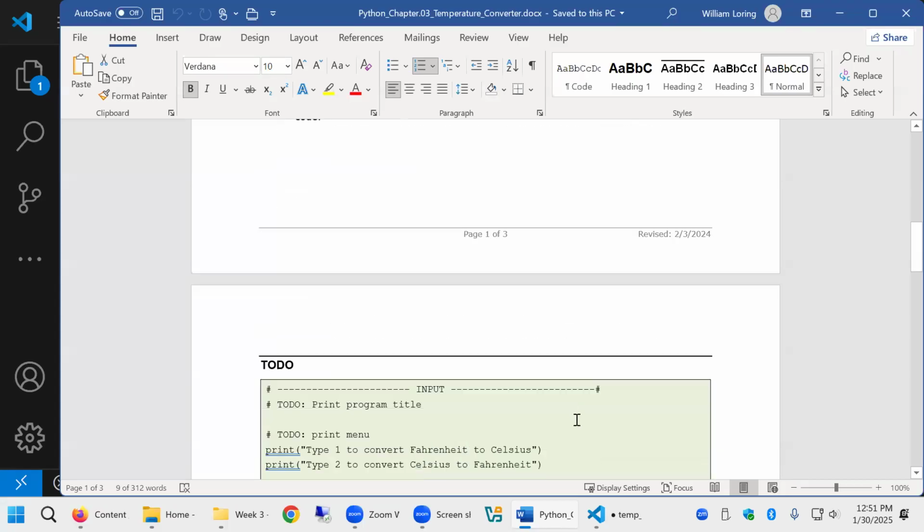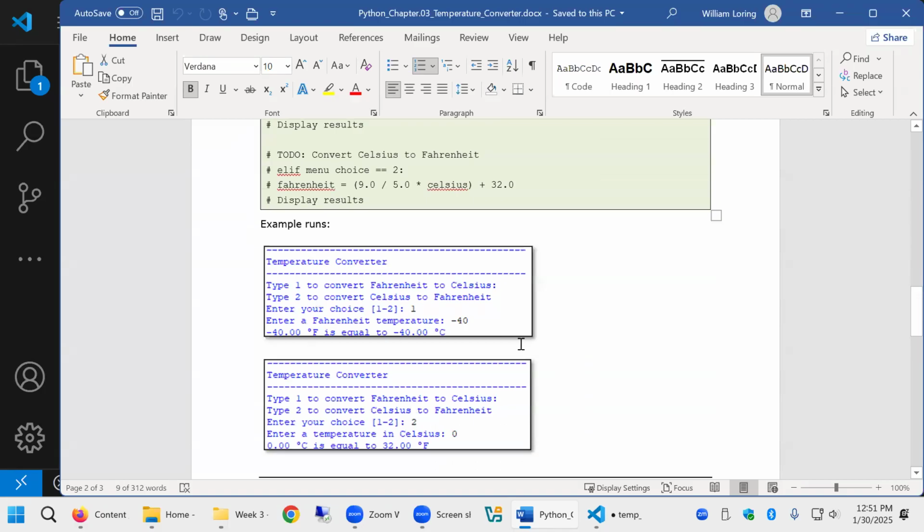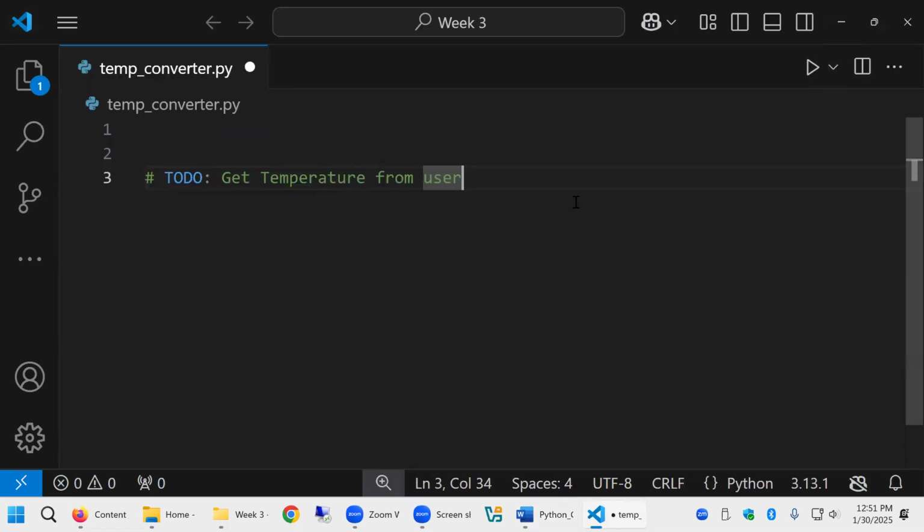Oh, okay. Let's see my thing where I ran it. Oh, okay. So then you know which way you're going. Okay, so I'm going to start with Fahrenheit to Celsius, and then I'll add the menu in later. So get Fahrenheit temperature from user. Fahrenheit temp from user, right? You don't have to do everything all at once. We're just gonna do little parts.